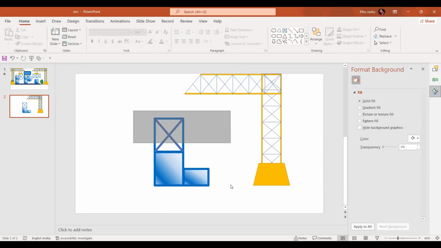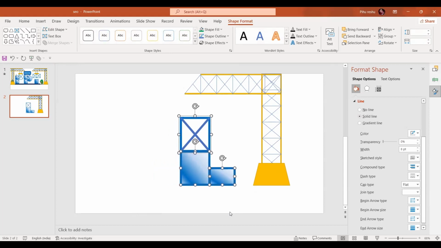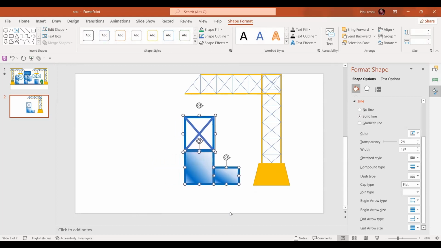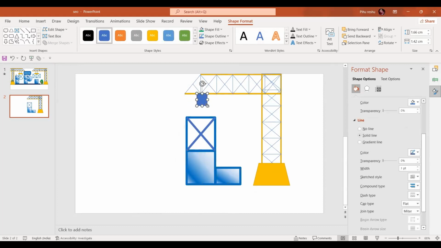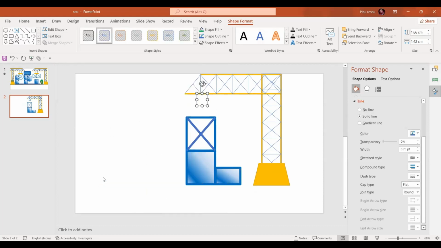Okay, now in the next step, let's just move this letter to this side. Alright, now let's just insert a rectangle over here. A little rectangle, and it is going to be no fill and the outline is going to be the same white color. Right, and if necessary you can just reduce its size.